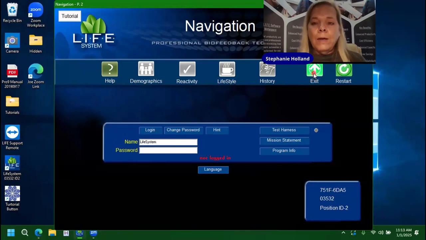Exit button will take you out if you decide not to run the session. And the restart is something that you must do in between clients. Each client, you have to restart the life system prior to going in and choosing that client. If you try to do a new client prior to restarting, you will receive an error message.